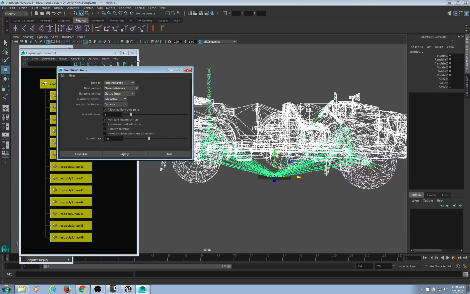Where do you get the skin menu? There's a drop down on the left, upper left. It's on modeling right now. Change it to rigging, and when you're done, just go ahead and hit bind skin.